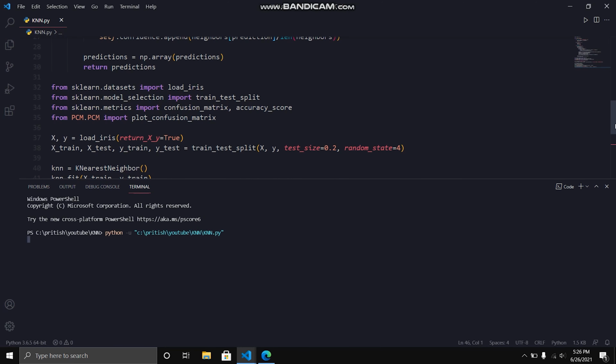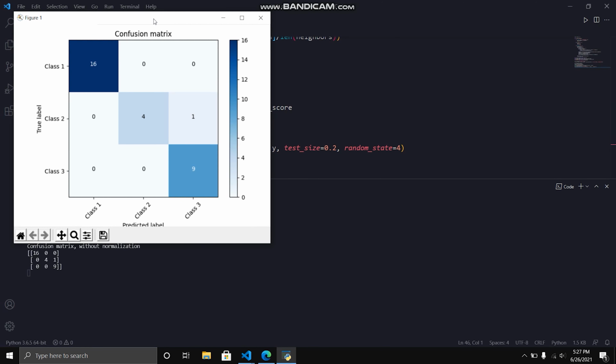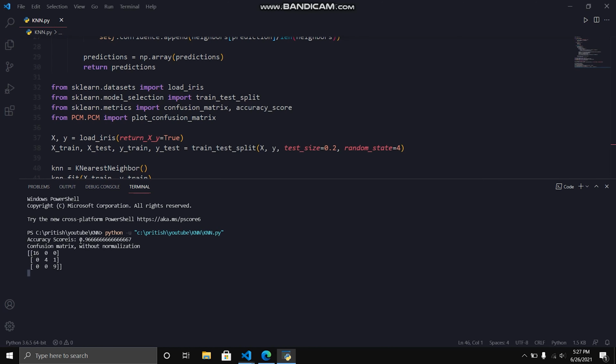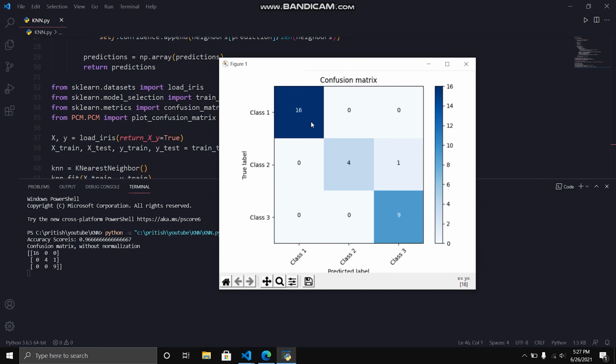Let's run the program. So we have gained 96% accuracy score with n neighbors equal to 5. That's a pretty nice accuracy. From the confusion matrix, you can see that our KNN algorithm has only misclassified one prediction. If it can predict this correctly, we will gain 100% accuracy.